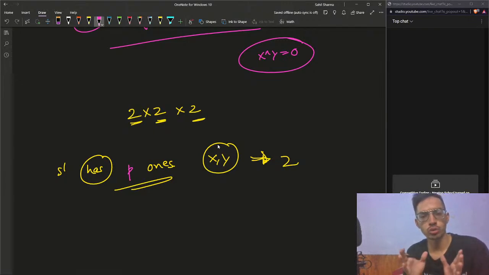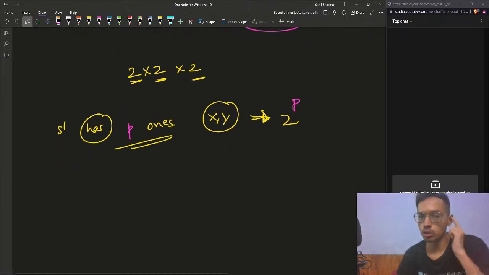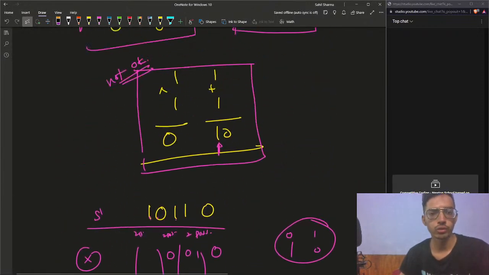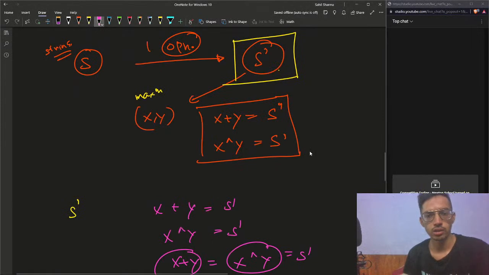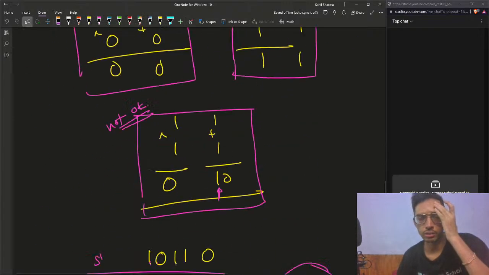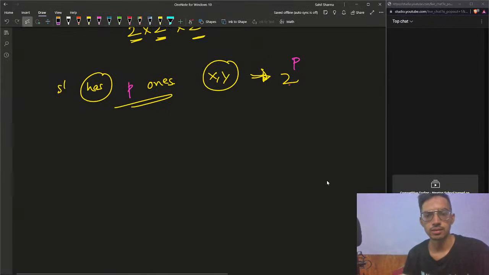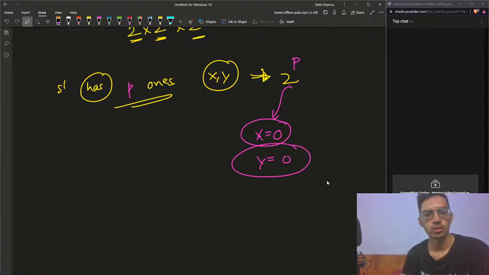Then the number of ways to divide x comma y will be 2 the power p, but not exactly, because in the problem we were told that x comma y, along with x plus y equal to s dash and x or y equal to s dash, should both be greater than or equal to 1. And in this case, there will be two possibilities where x is equal to 0 in one and y is equal to 0 in the other. So we also have to subtract 2 for these two possibilities.